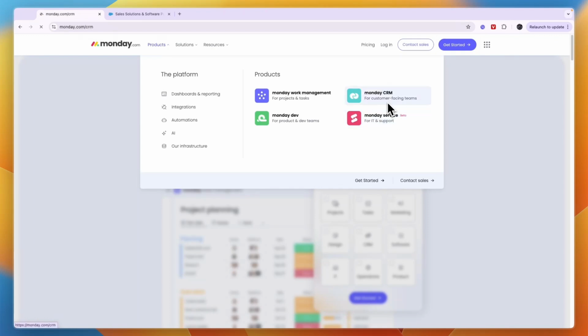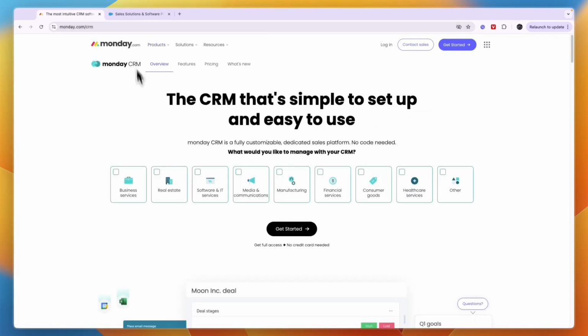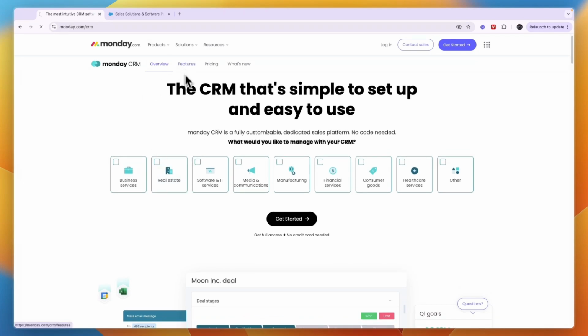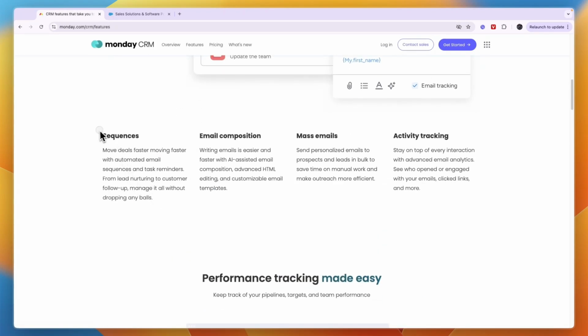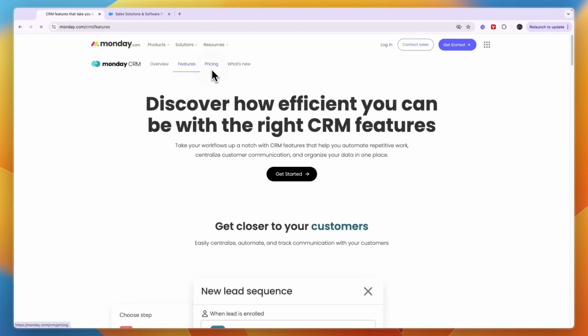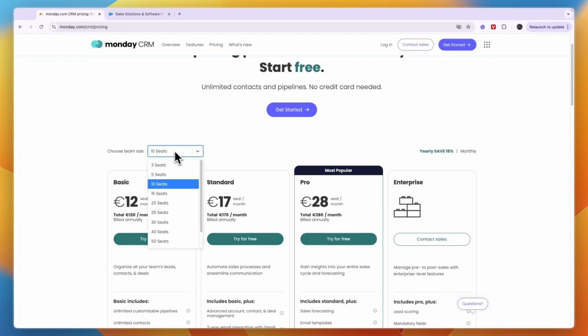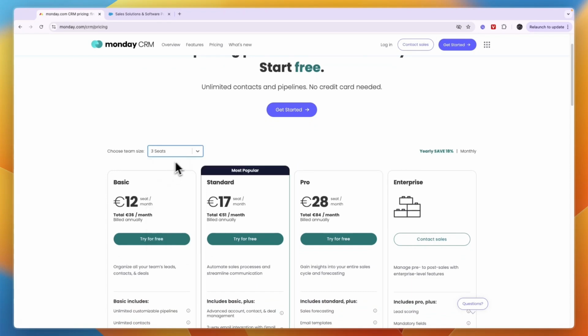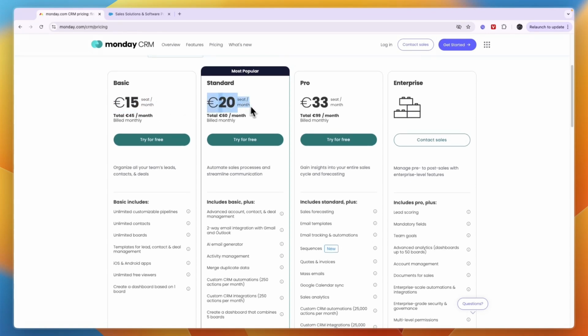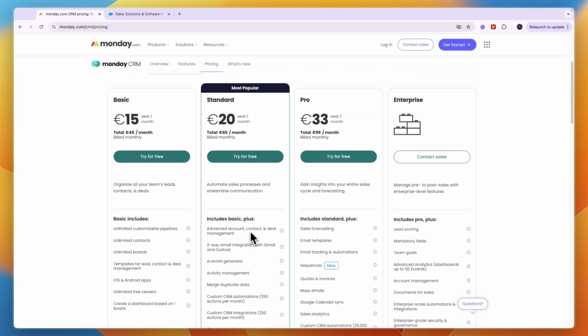Now, for example, the Monday CRM is most similar to Salesforce. Now you can see kind of what it does right here in the features section. So it has sequences, email composition, mass emails, and activity tracking, and it does offer more. But in terms of pricing, you can see there is a minimum of 3 seats, and if you pay monthly, it starts at just 15 euros per seat per month, and standard is 20 euros per seat per month, where you get quite a lot of features already.